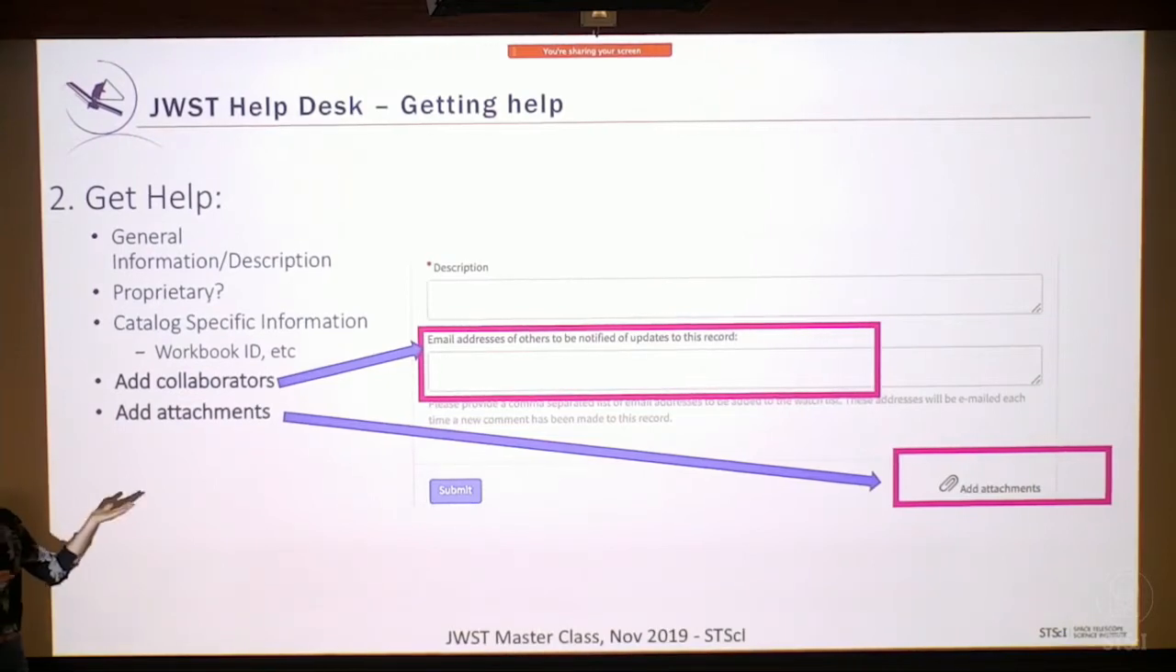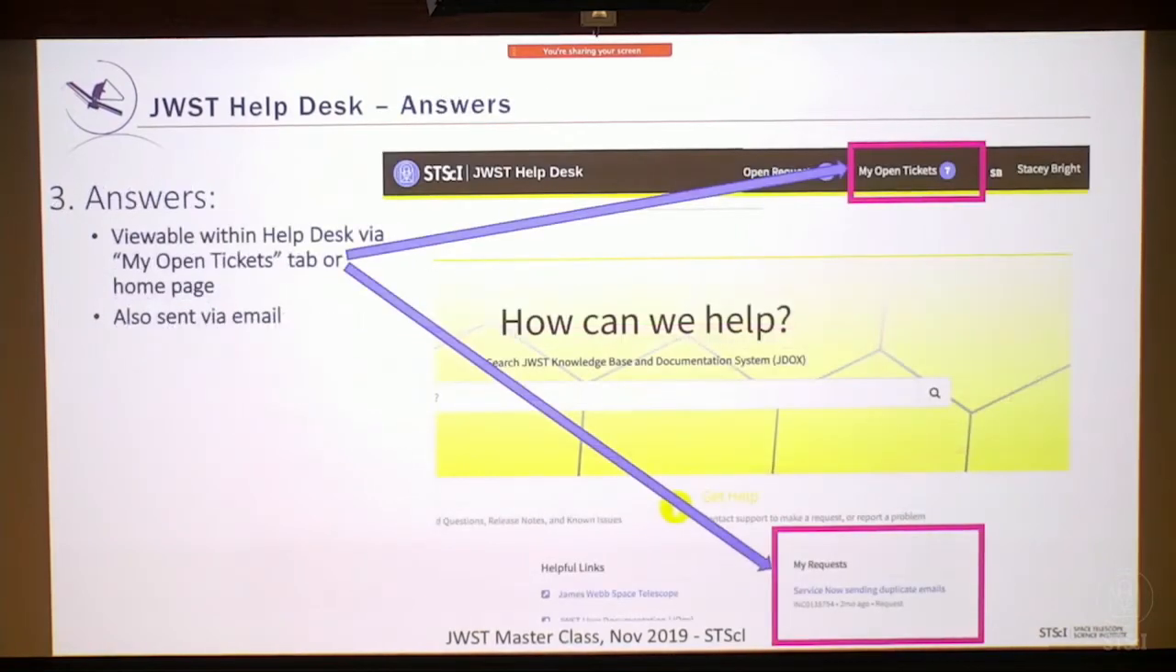And also you can add attachments for anything you want. If you have a screenshot of a bug that you're seeing or something like that, you can always add an attachment there. Is that where they would add an APT file? You can add an APT file there, yep.